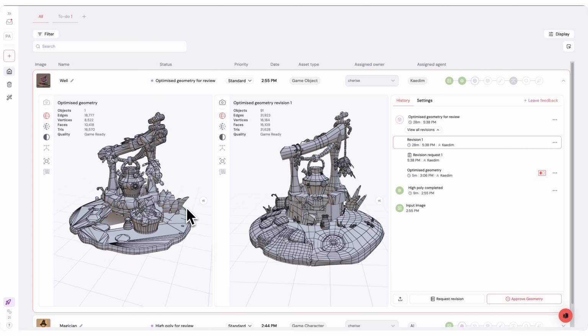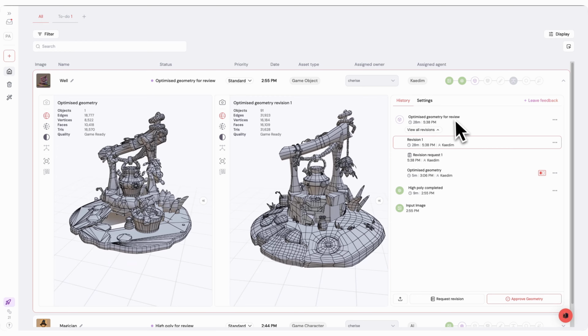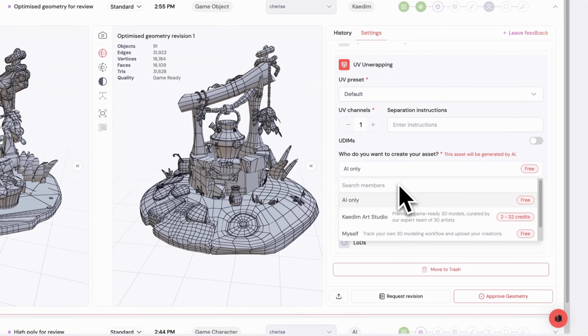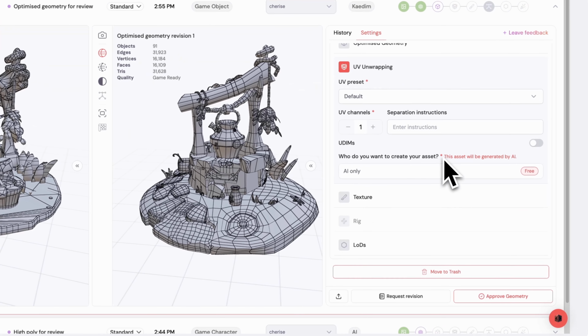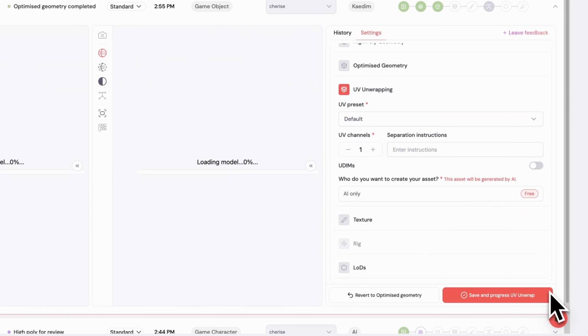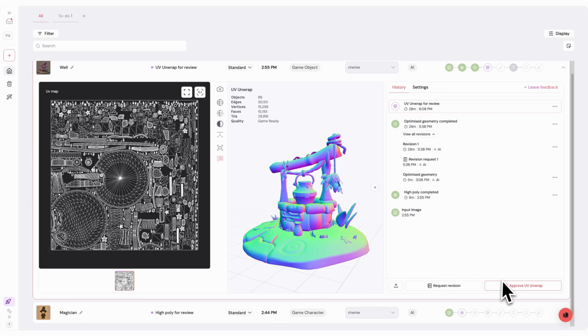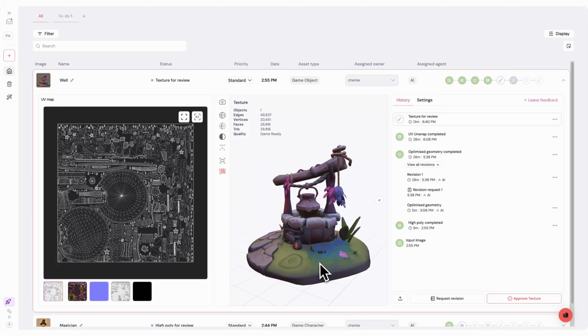Let's move on to the UVs. But first, let's check who it's assigned to. In the Settings tab, you can change the agent here before moving it onto that step. When the UV unwrap is done, you'll be able to view the UV map next to the model. Same with the textures, you'll be able to view the different texture maps next to the 3D model.